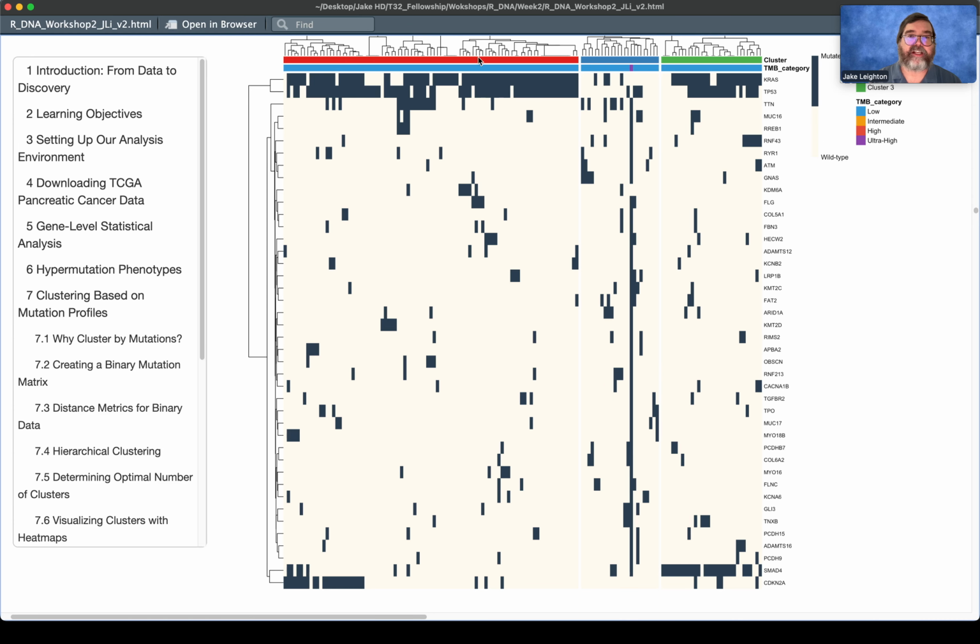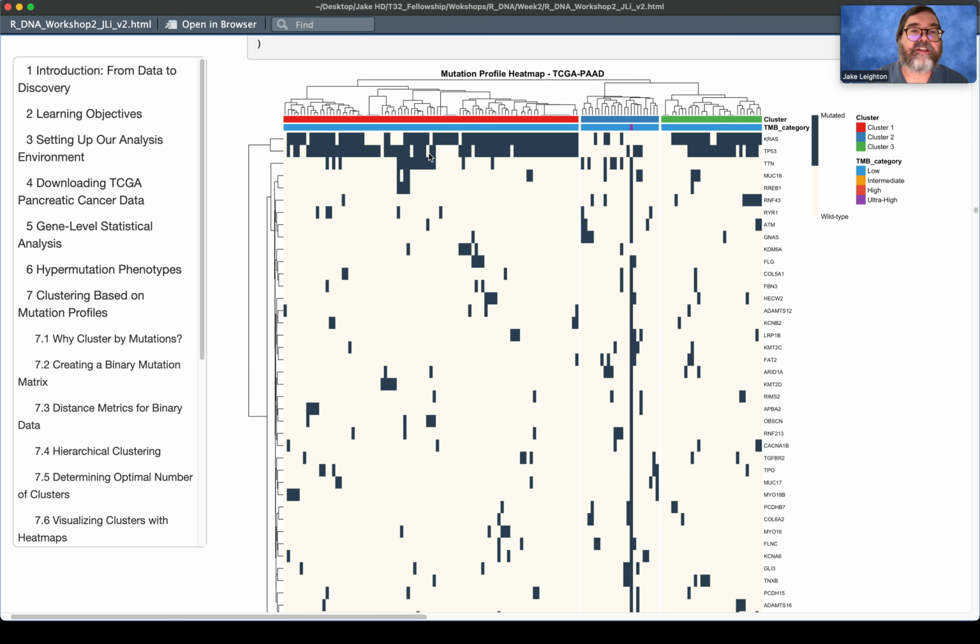So what's different about these 3 clusters? Because I see 3, I just feel like I see like one.